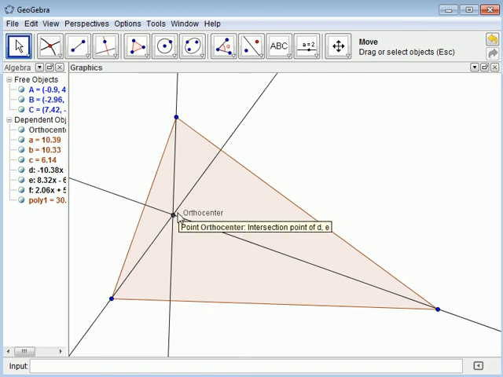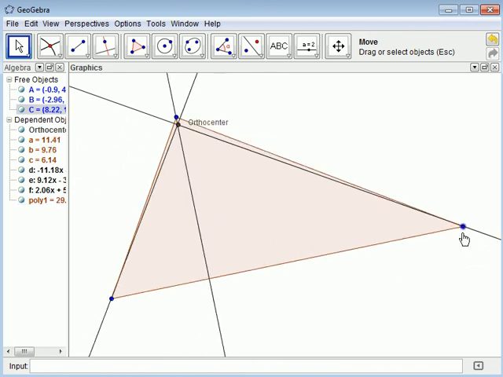Except for the fact that those three lines are concurrent, which means they have a point of concurrency. They all intersect in one point. Other than that, there's nothing. They're not equidistant from the sides, not equidistant from the vertices. There's nothing really special about the orthocenter.